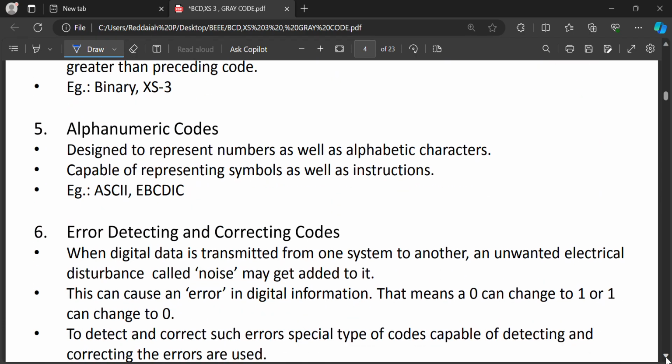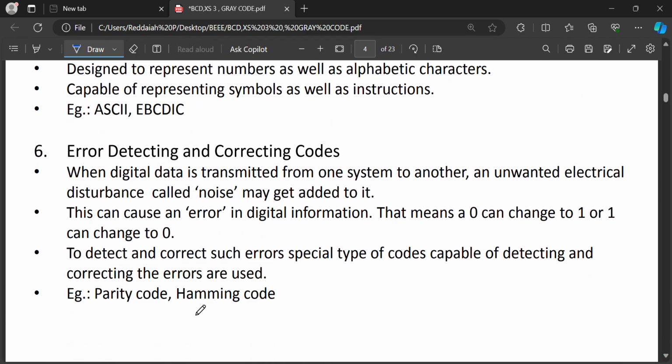Let us see error detecting codes are Hamming code and parity code.